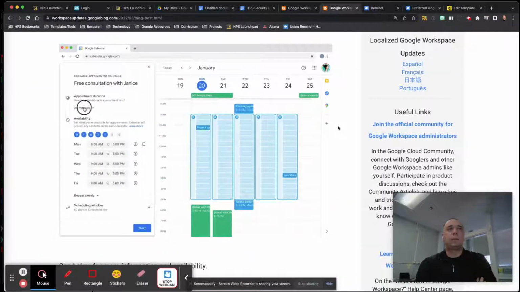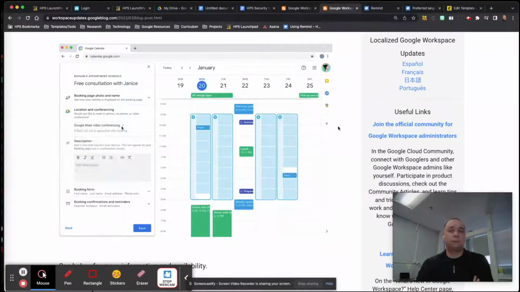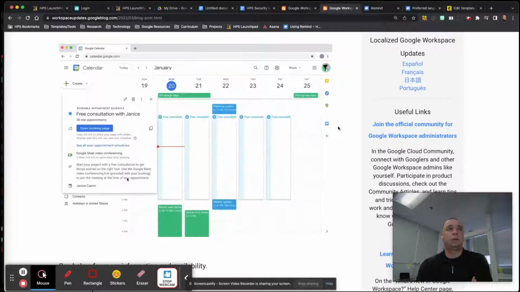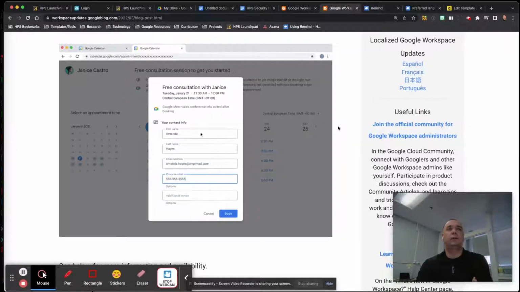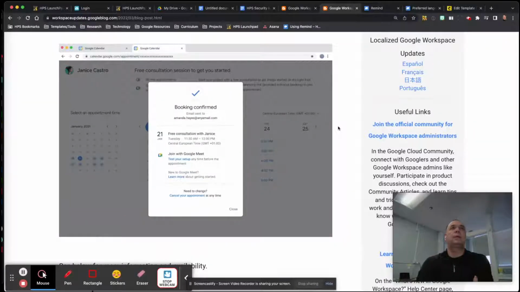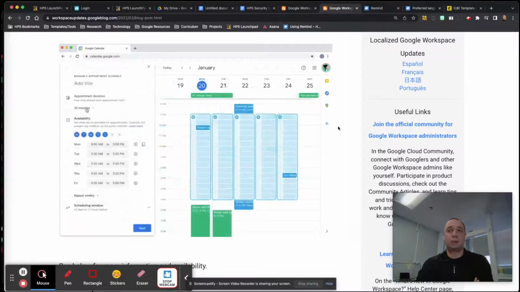What is problematic with that, though, is it does require the people signing up for those appointment slots to have a Google account, which, as we know, not everybody in the world does. And so it can close that option off for some folks. So within the next couple of weeks, Google is adding this calendar feature called Appointment Schedule.